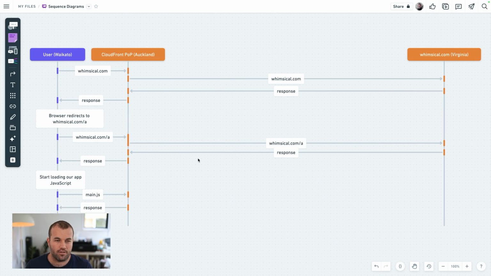Sequence diagrams are useful for documenting request flows, authentication flows, or anything where you've got a process that goes between multiple different parties over time. This is a sequence diagram I was working on recently when we were making some changes to our CDN setup.